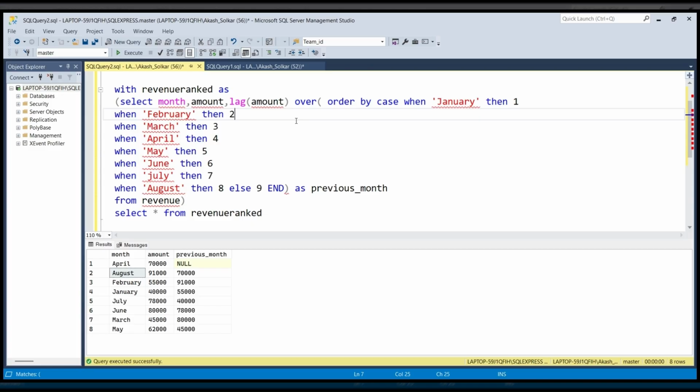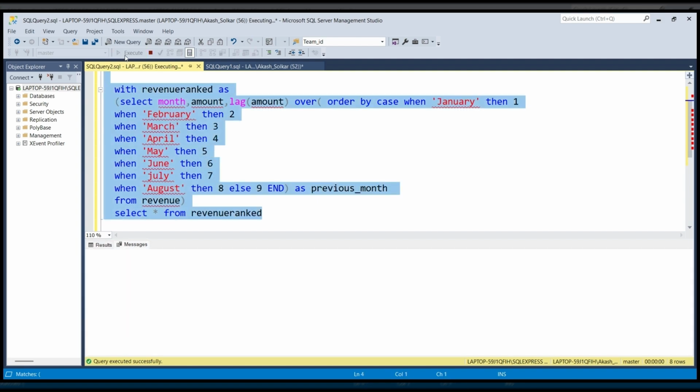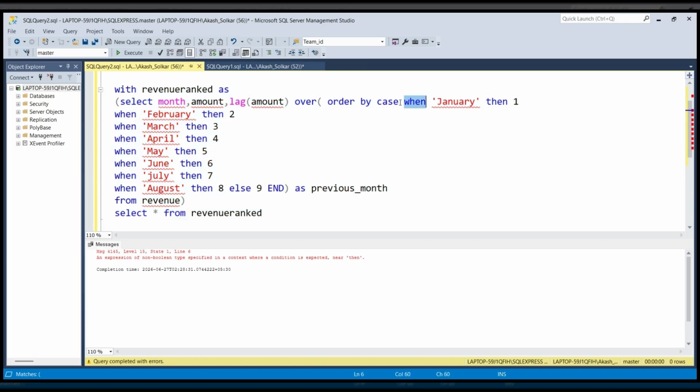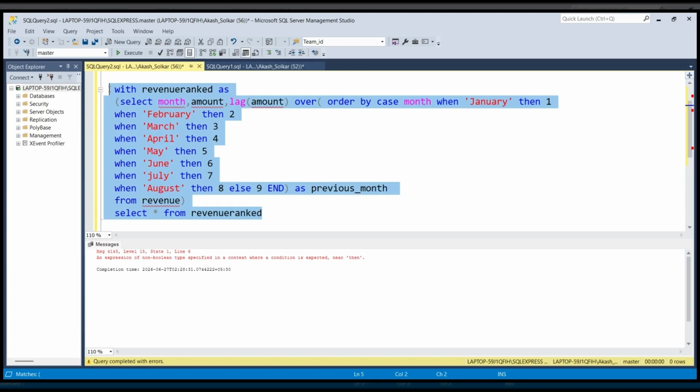Okay, now let's run and see what we are getting first. It's taking time. Then order by case when, what are we missing here? Let's say order by case when, but case when what? We are going to use case month, we have missed month when January then 1, month when February then 2. Let's run the query once again.